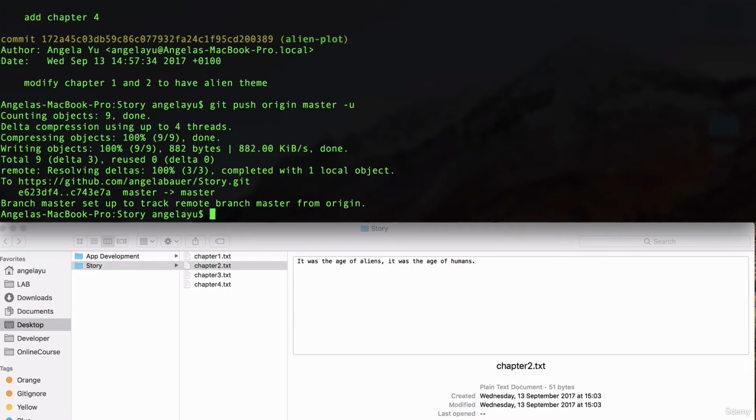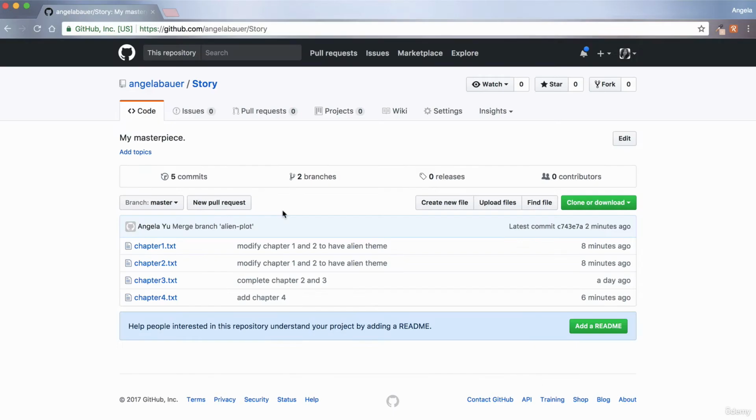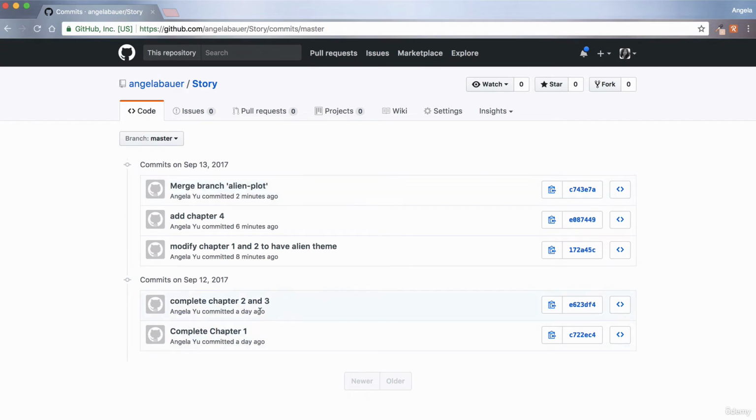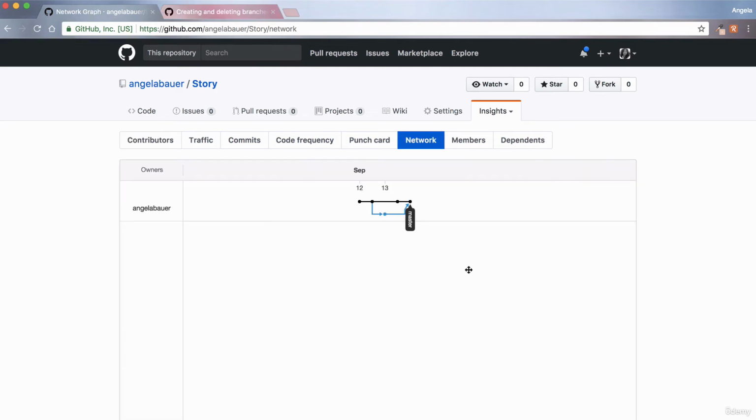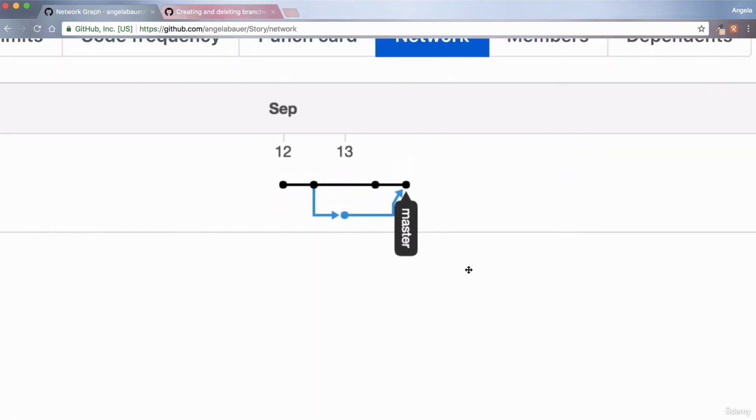So that's completed, and let's check it out online. So if we go over to our story repository, you can see that there's now 5 commits. So we modified chapter 1 and 2, we added chapter 4, and we merged the alien plot branch. So if you go into Insights, Graphs, and go to Network, now if I zoom in on this network graph, and get rid of the tag, then you can see this is the process that we've gone through.